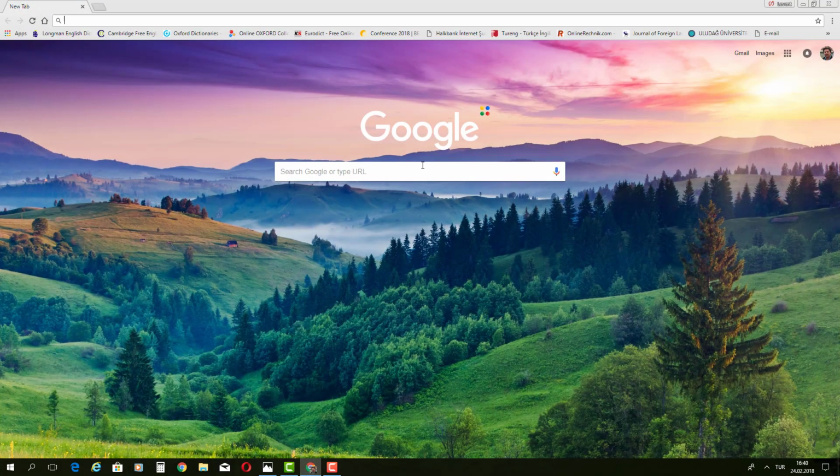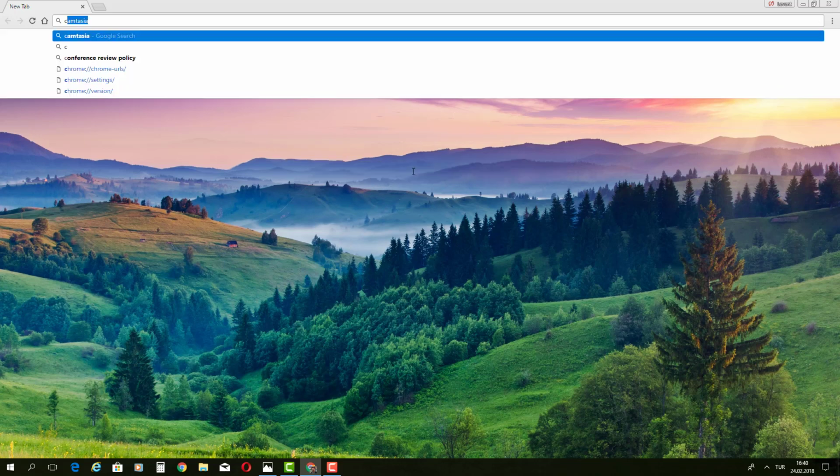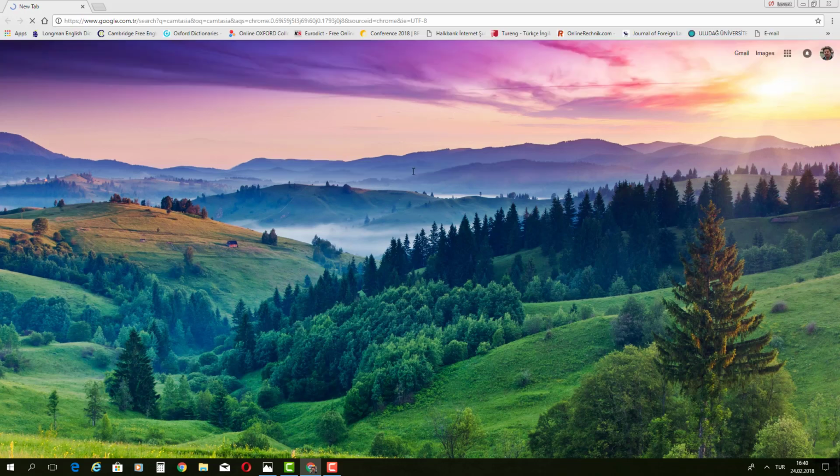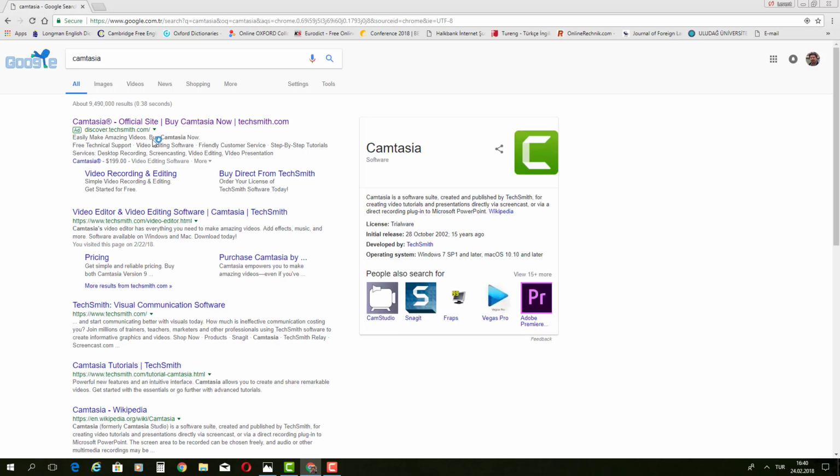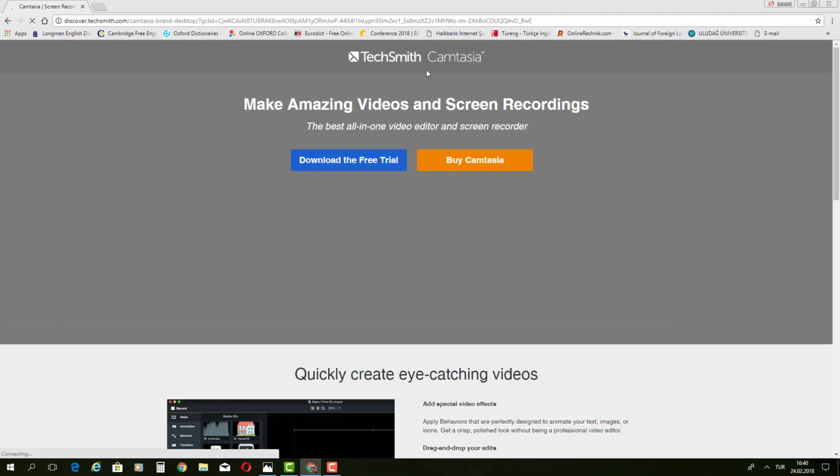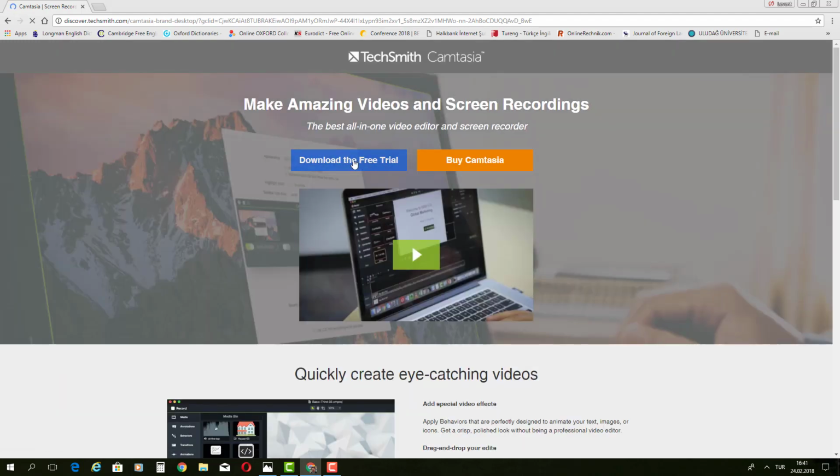We just need to go to our Google and type Camtasia, or you can type something like video recording and editing software or tool. You can search with these keywords as well. But I'm going to use Camtasia, so you just need to go here. You can download the free trial. This gives you a 30 day free trial, or you can buy the software if you like it.